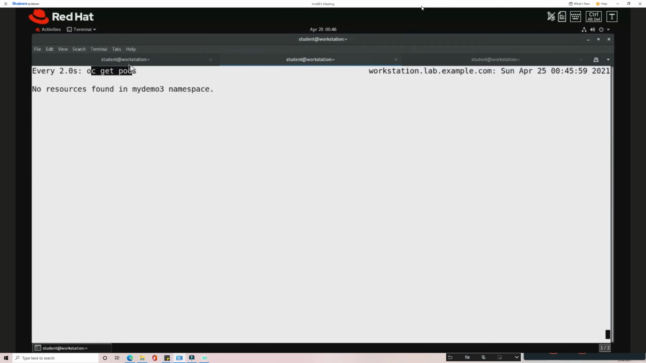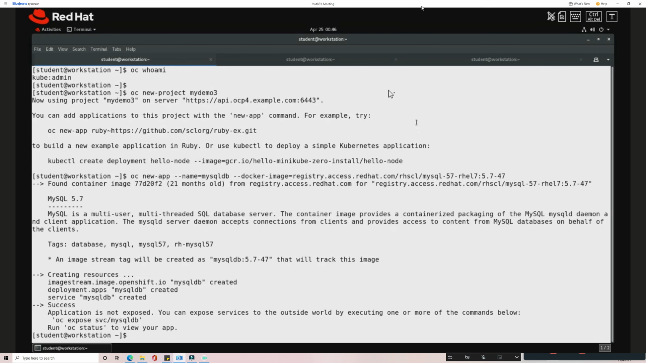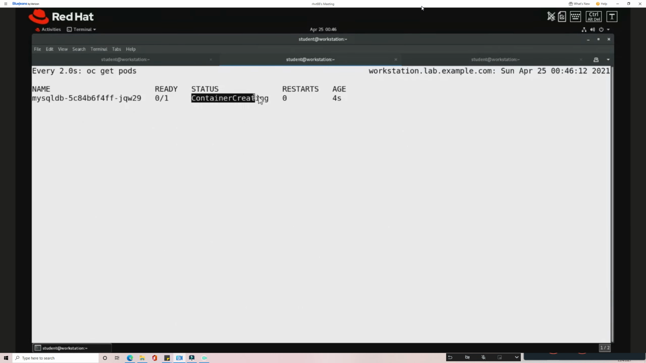Here I'm going to deploy this application now. I have given the name, I have specified the image, and I'm going to deploy the application. Once I deploy it, I'll come back to the watch window. Now you can see it has started creating the container, and I have to wait and see what happens to that container. Actually, it is not going to run. It will go into the error state.